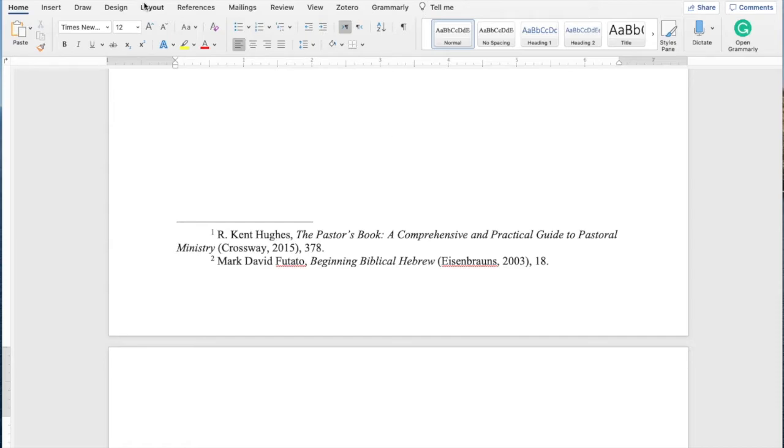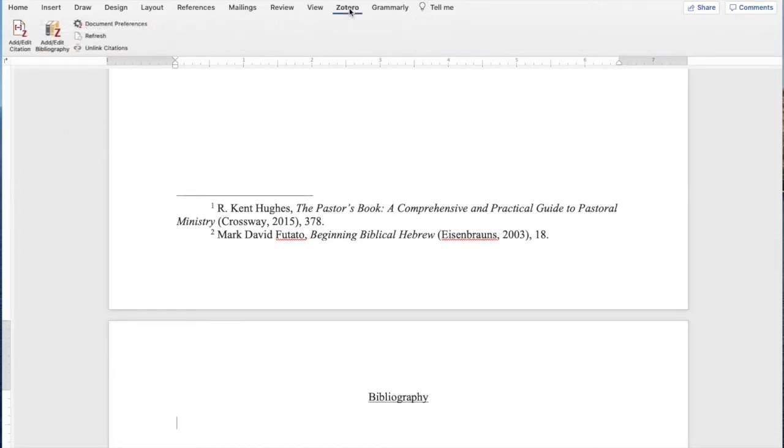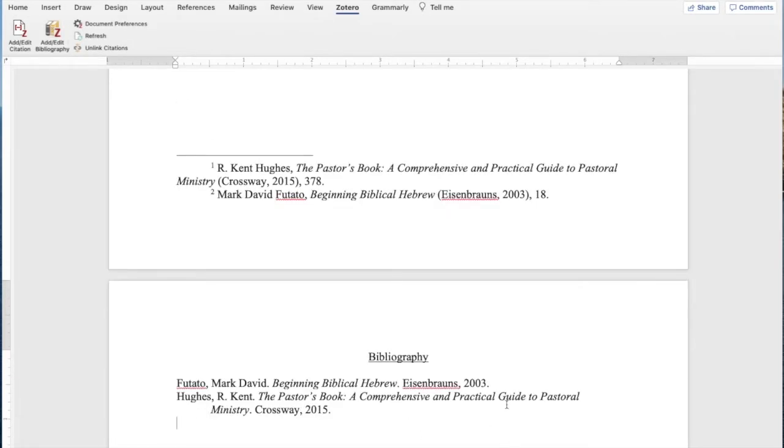And then with the bibliography, you're always going to put it on the next page. Bibliography. I believe that has to be underlined, centered. So you go to your next line. Then what you do is you go back to Zotero and Add/Edit Bibliography. You click on that, and Zotero does its magic to automatically fill that in the way it's supposed to be. It's got the hanging indent like it's supposed to be for subsequent lines for your bibliography.